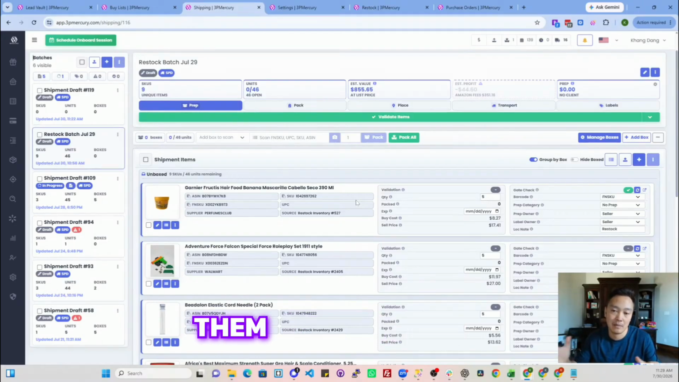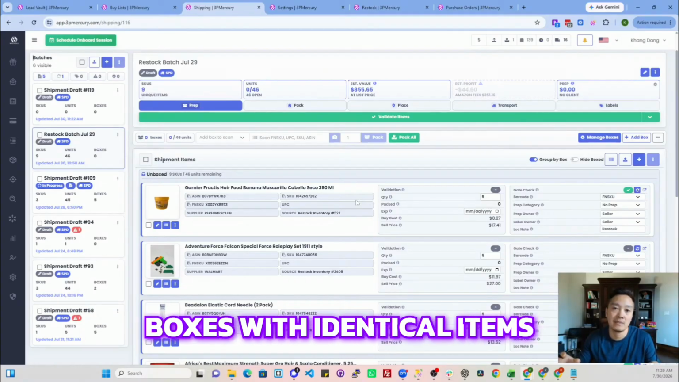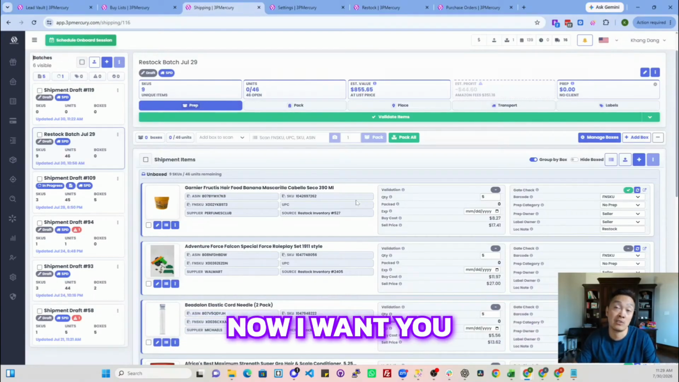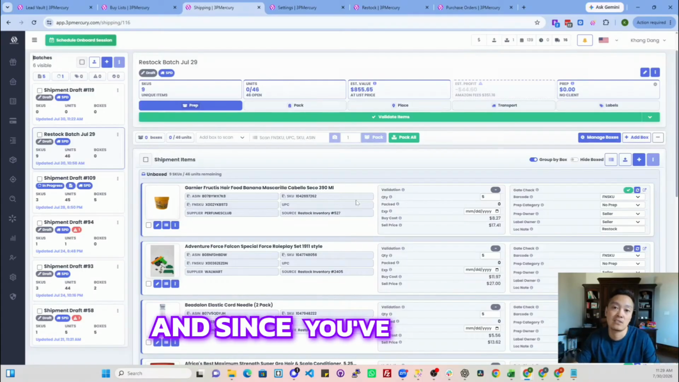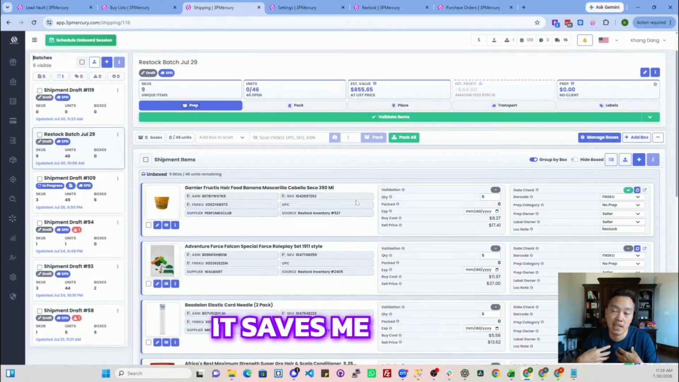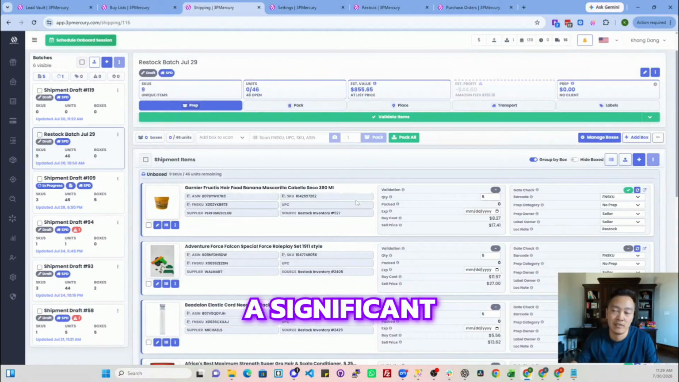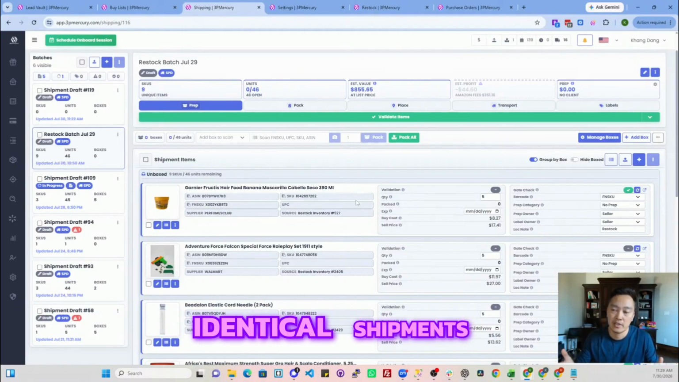So if you divide them up evenly into at least 5 different boxes with identical items, when you submit this for shipment, what Amazon's going to do is say, okay, you've already done this for me. Now I want you to send it to these 5 or however many warehouses. And since you've already done this for me, it saves me labor. I will waive your inbound placement fees, right? So that will be a significant cost savings for you by breaking these up into 5 identical shipments.